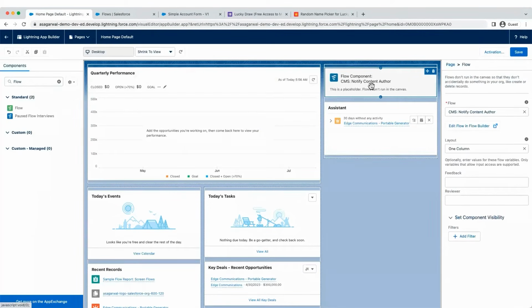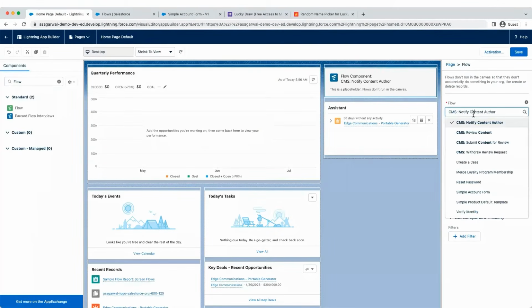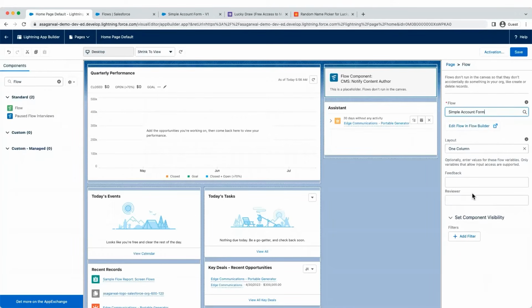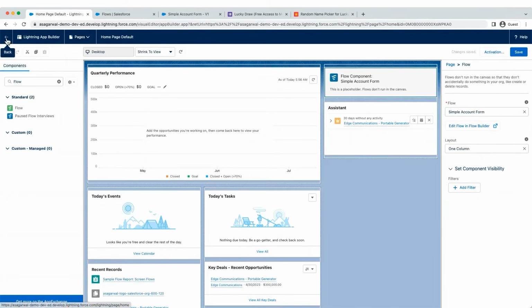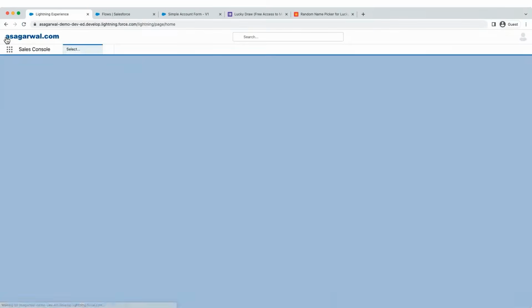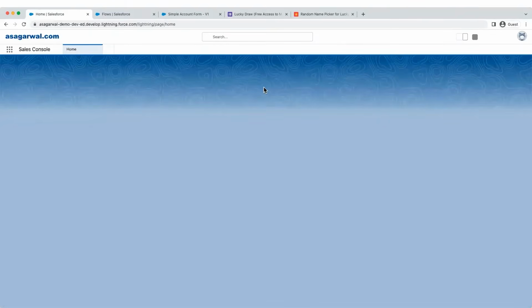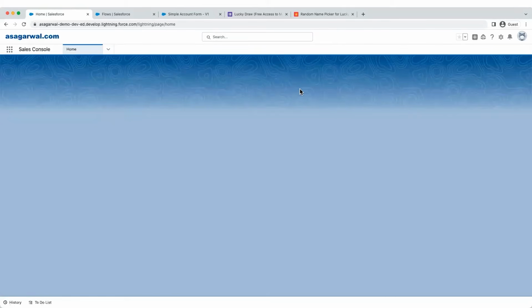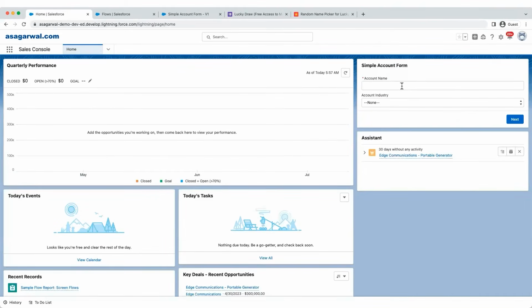Now this is a flow component. I can specify which flow should be displayed here. And if you remember, I named my flow simple account form. So I'm going to select that, and that flow will now be displayed. Click on save, and then go back. Now back in my home page, this flow will be displayed. So let's just wait for it to come up.